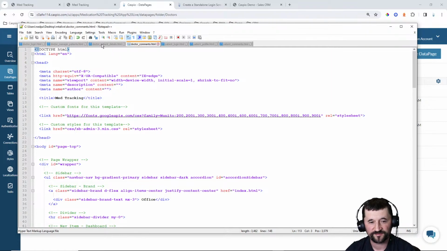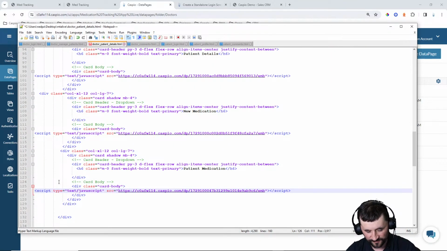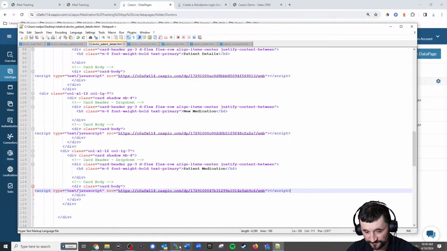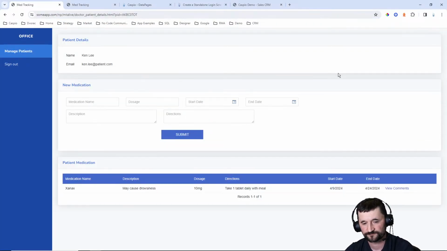All right, we need to go back to the details page and deploy our very last data page to be able to see medication. Refresh, move to patient details, and let's have a look. All right, there we have it, our Xanax for Ken Lee.